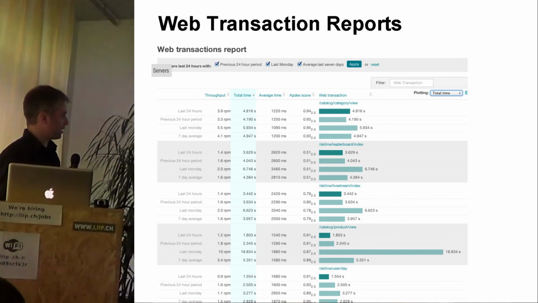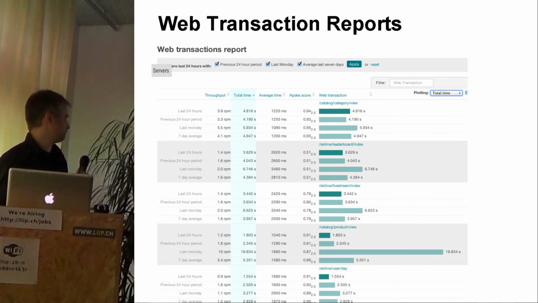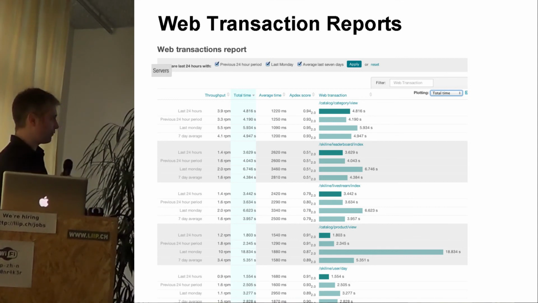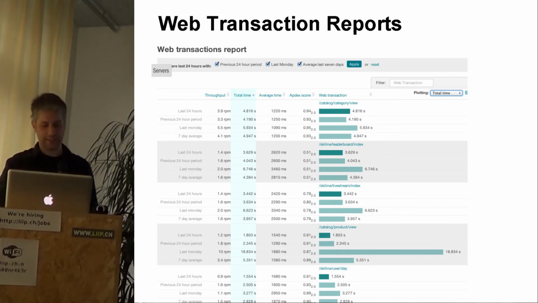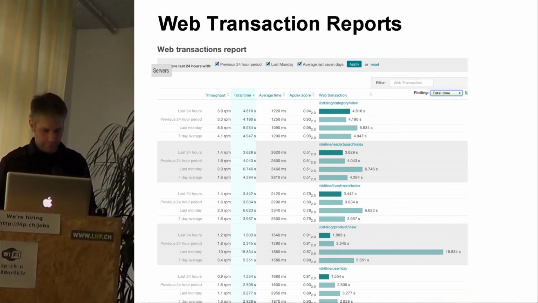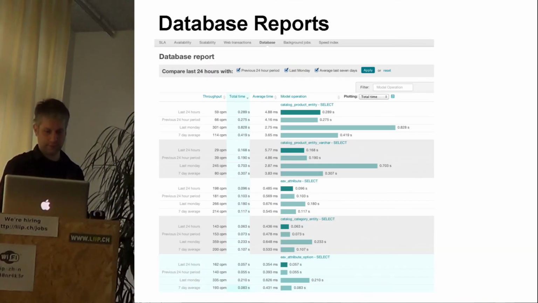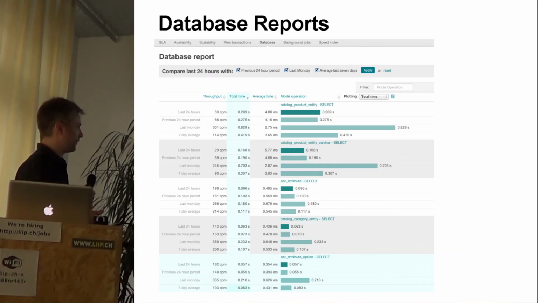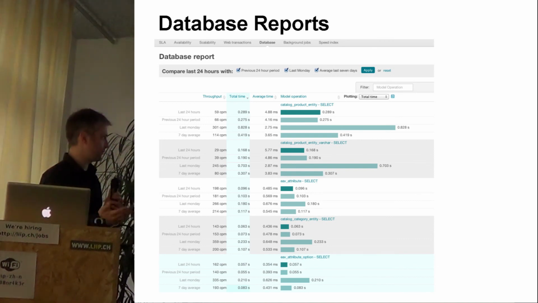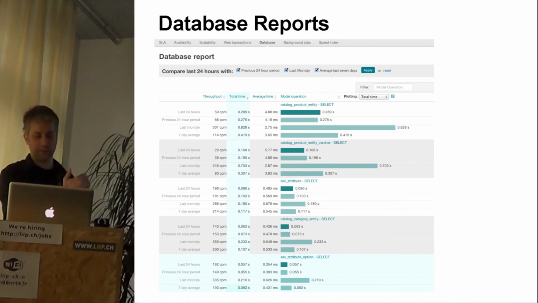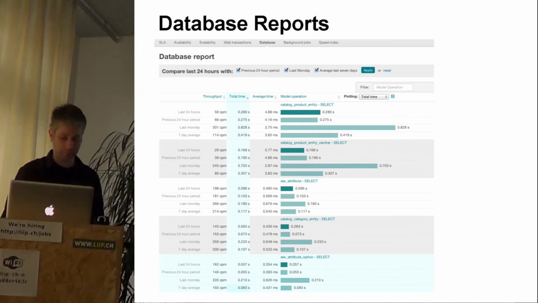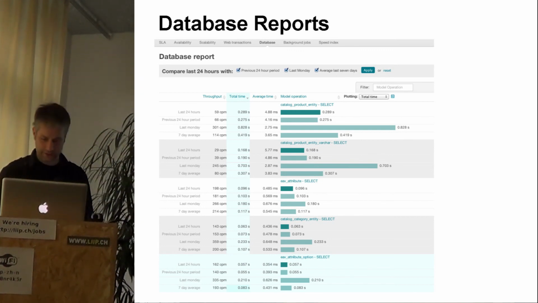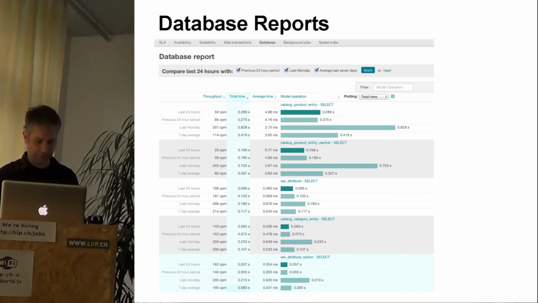Then you have web transaction reports, also some figures for the last 24 hours, the day before, the last Monday, 7-day average. Database reports. That's really useful if you fix some database stuff or try to fix, and you can compare to what was it 7 days ago. Did it help or not? We didn't change anything here, so that's not really saying something.